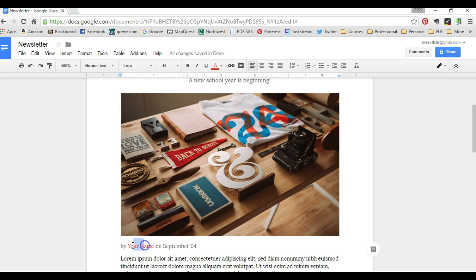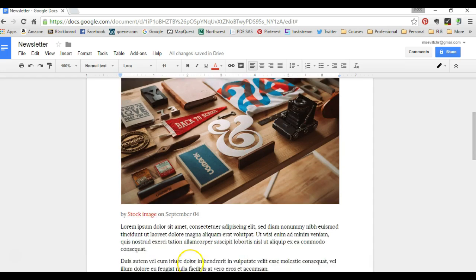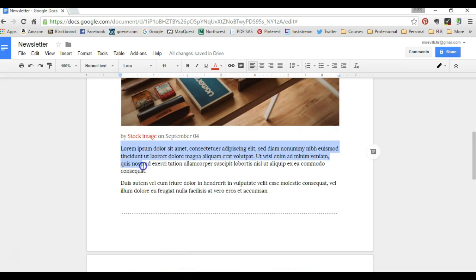Whoever took the picture is the person that you want to have credit for taking that. This happens to be a stock image found in Google Docs, so I'm just going to leave it as stock image, and then I can add a little bit of text.